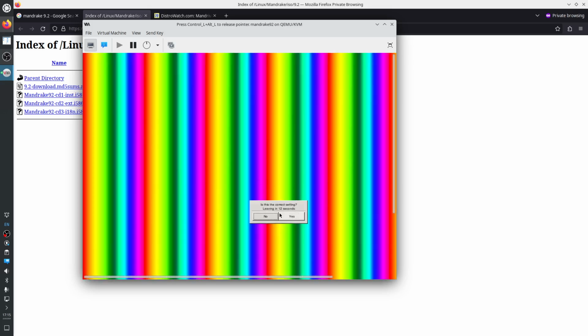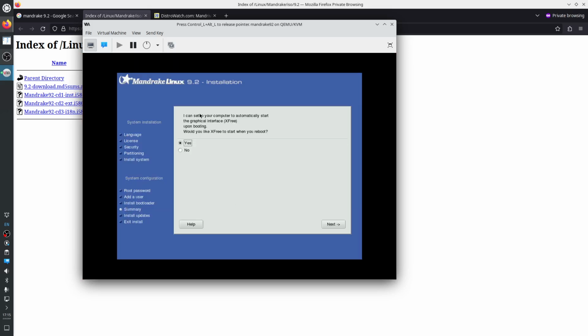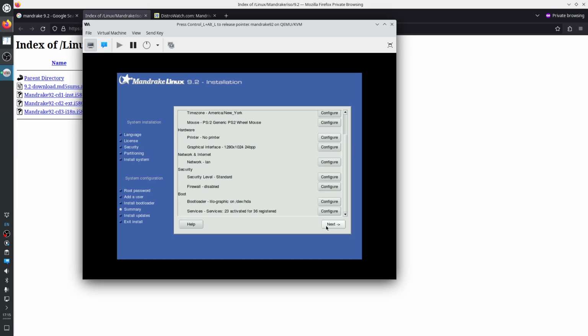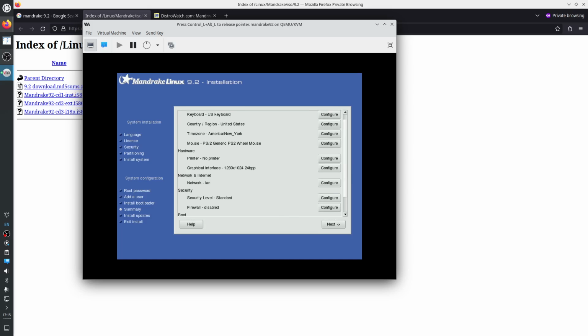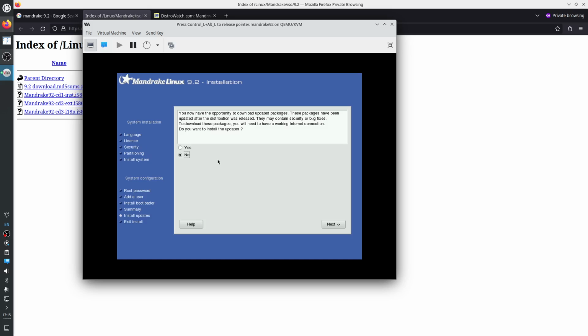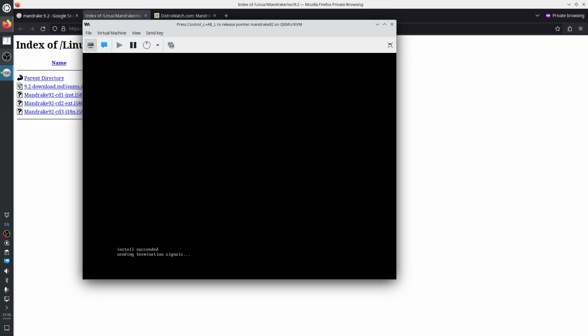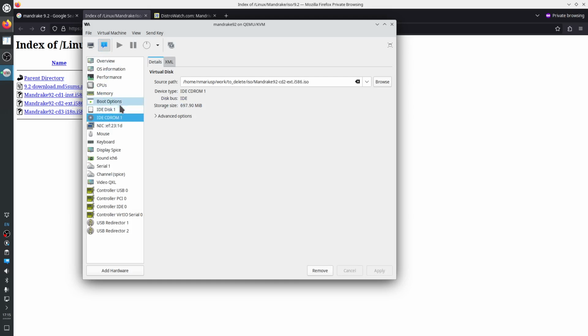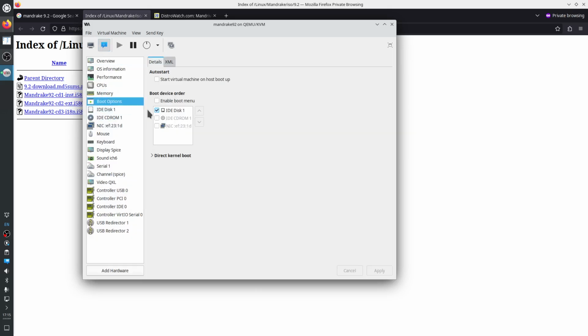Changes the resolution in the virtual machine. Is this correct? Yes. I can set up your computer to automatically start in graphical user interface mode. Yes. Okay. Next. No updates, please. Next. And that's it. Reboot. Let's see that the CD-ROM was removed. How do we see that? It has not been, but the only boot option is to boot from the virtual hard disk.